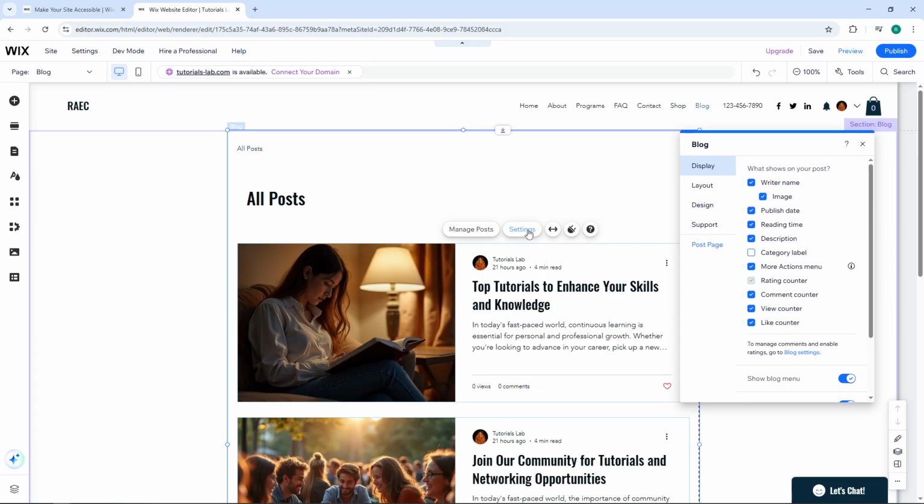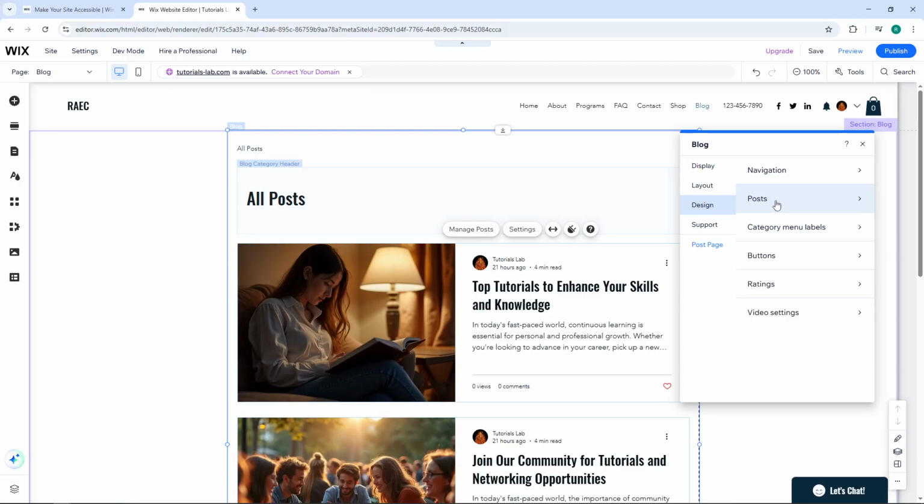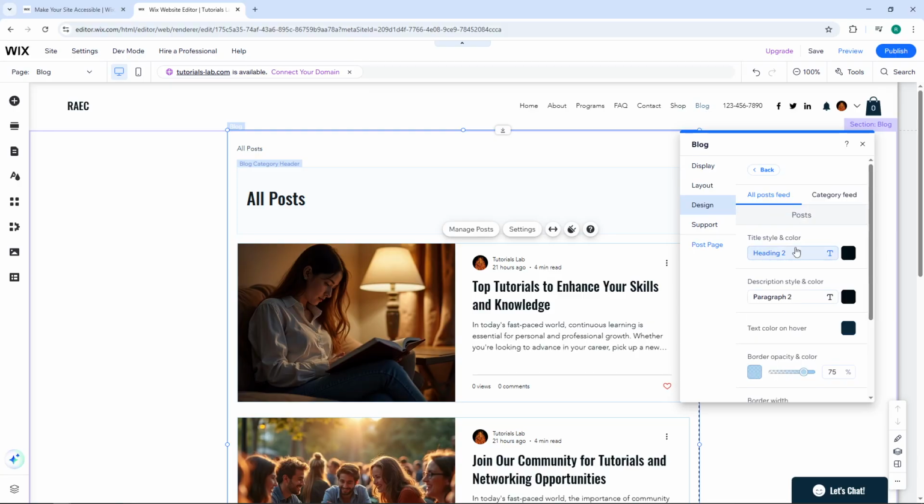Once you click on Settings, a small blog customization window will appear on the right side of your screen. From here, click on Design, then click on Posts. This section is specifically dedicated to controlling the visual appearance of your blog posts, including fonts, colors, and layout styles.